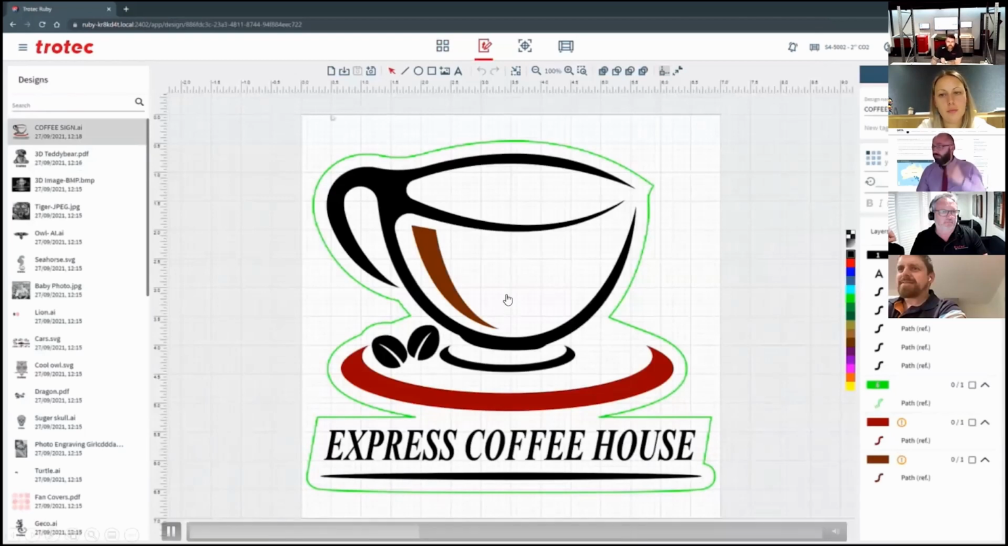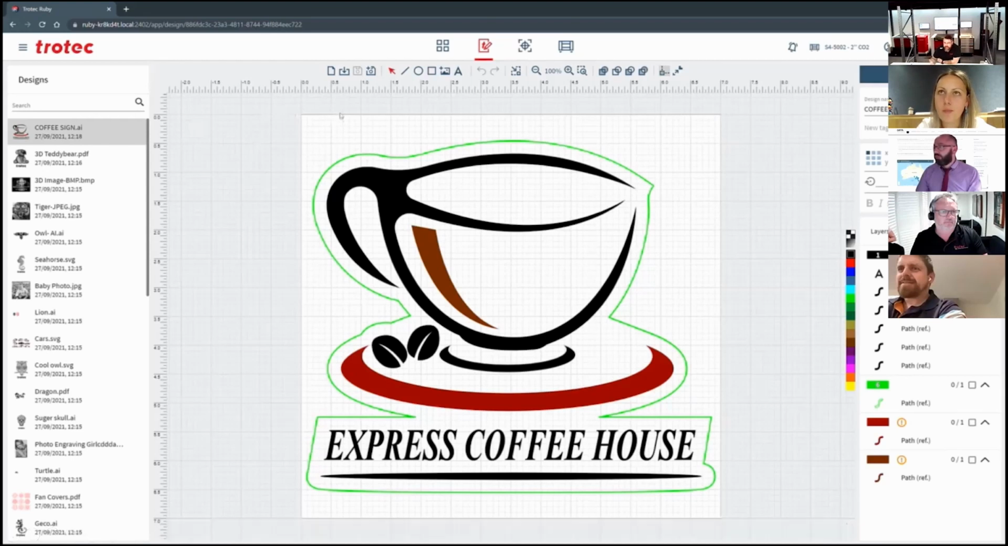Now, one thing, I'll just pause it right there. So on the right-hand side there, you can see the black paths and the one text that says Express Coffee House. That text has come in as editable straight out of Illustrator. So we can still continue to manipulate information once it's inside Ruby. So you don't need to be as fussy in Illustrator.